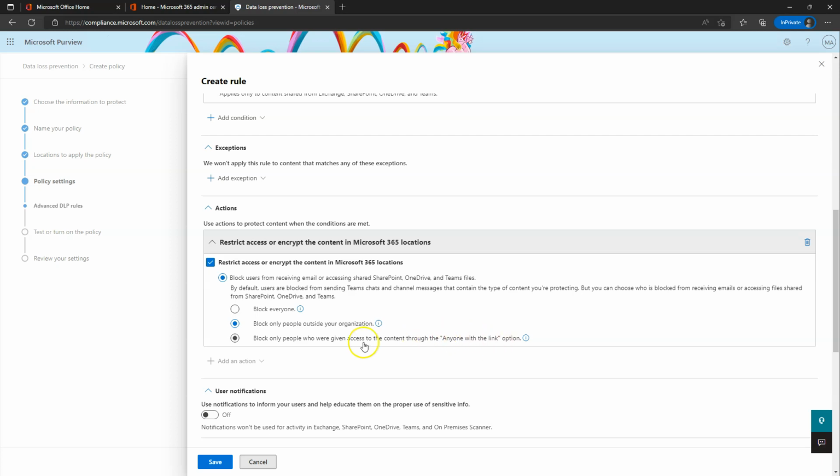Now again, if you don't know how anonymous links work, or the anyone links, that was something that we covered in our SharePoint discussion, and that's probably a good section to make sure you look at and check out, because our modern workplace there has a lot of information on how SharePoint works, and OneDrive, and Teams too. So we're actually going to just block people outside of the organization. So we're just going to keep it like this. That's all.